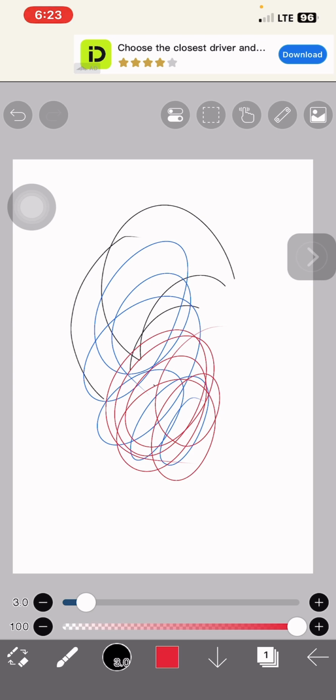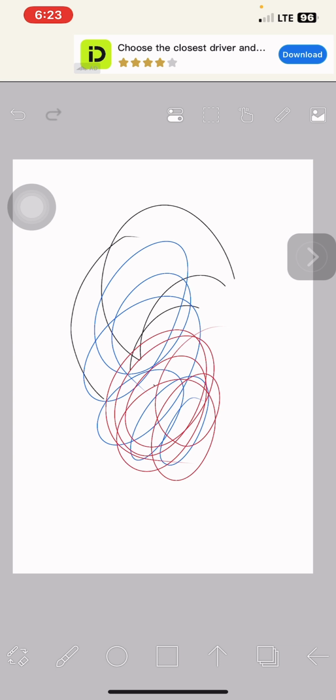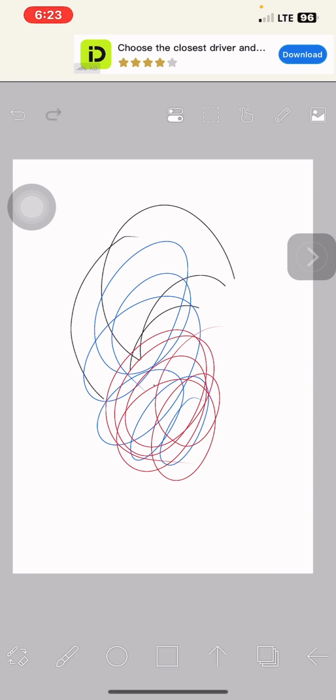So the next thing we are going to look at is this arrow. This arrow, if you click on it, it will give you a full screen effect. So you click on it to take off everything on the screen that might prevent you doing drawing.